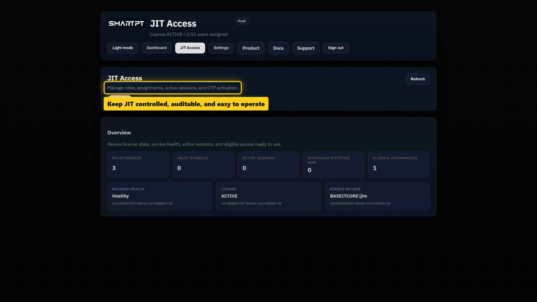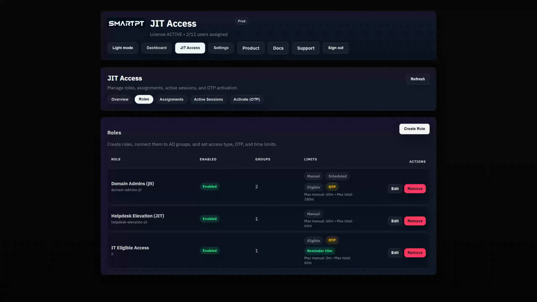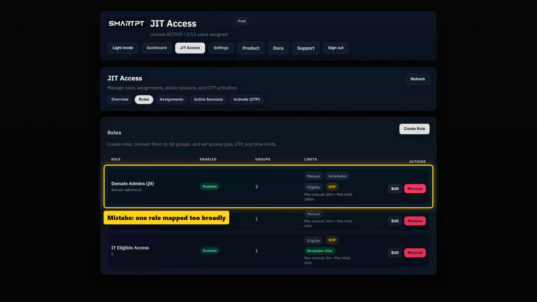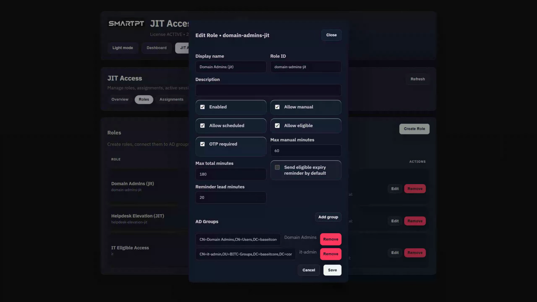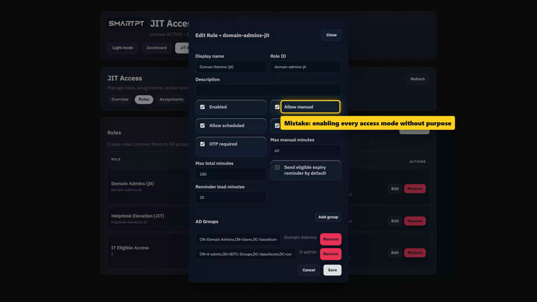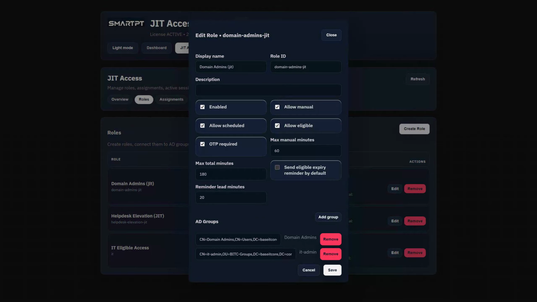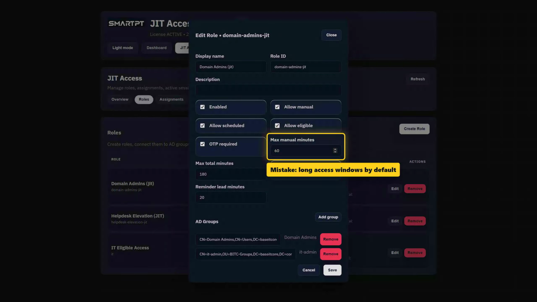A JIT role should have a clear business purpose and should map only to the required Active Directory groups. The second mistake is enabling every access mode by default. Manual, scheduled, and eligible access should each match a real operational use case. The third mistake is setting long durations. Max manual minutes, max total minutes, and reminders should keep privileged access short and visible.